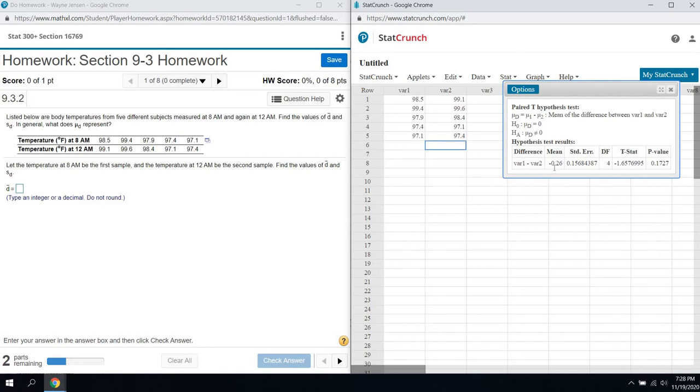You need this mean. This is the mean that it's talking about, 0.26. That's what D bar is. How D bar was calculated is they took the differences of all those. They took 98.5 and subtracted 99.1, made note of that number, and they gave you the mean.